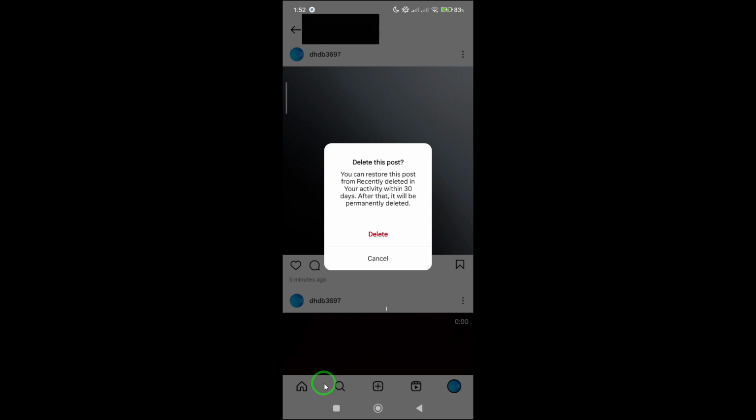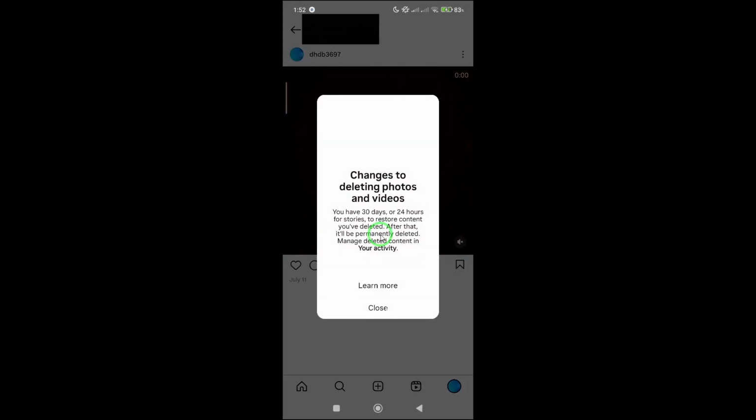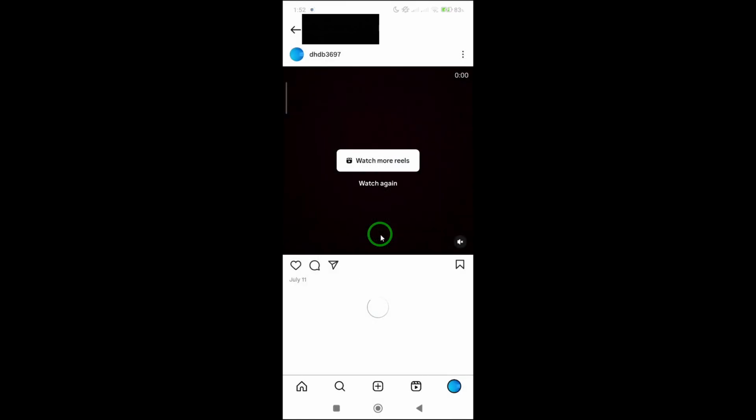This is Instagram's way of double-checking, because once a post is gone, it can't be restored. To move forward, simply tap delete again on the confirmation screen. After a moment, the post will disappear from your profile completely. That's it. You've successfully deleted a post on Instagram.